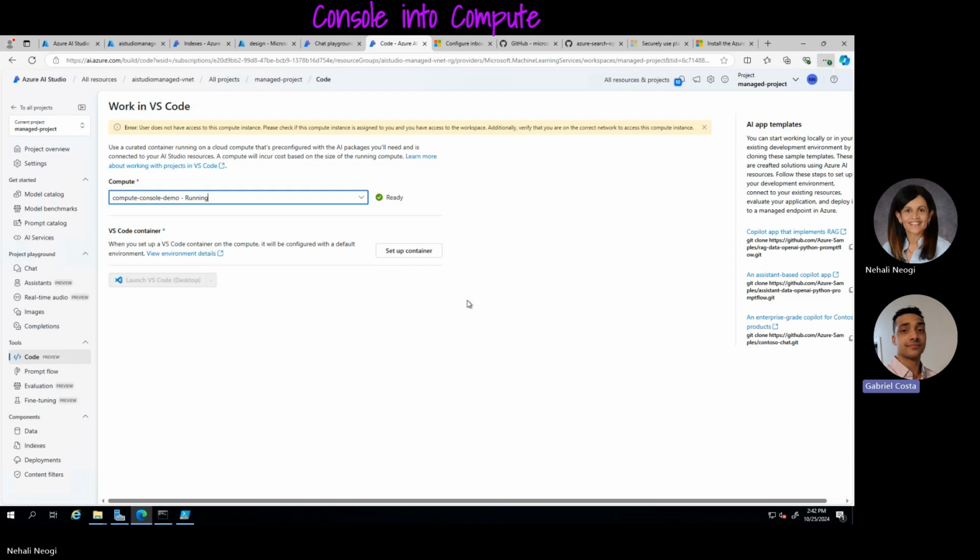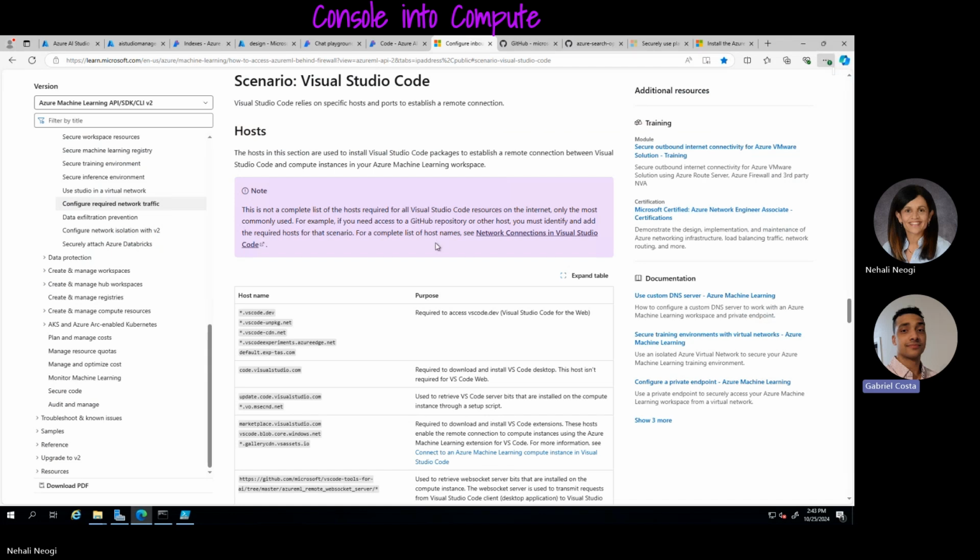For this to work, we will have to add some outbound rules to our managed VNet, right? When we install this container, we're essentially installing VS Code and setting up a remote connection to it. So the instance will have to make calls to VS Code's hosts so that it can correctly set up and download this.